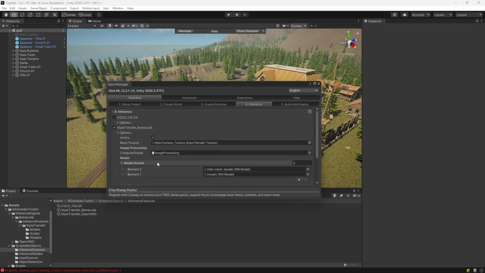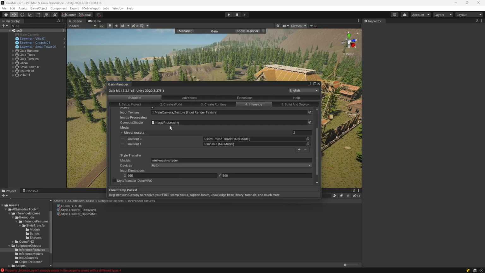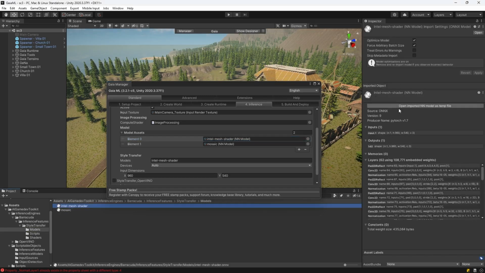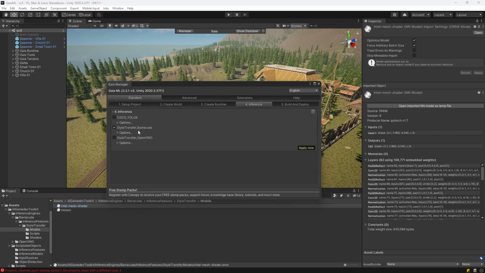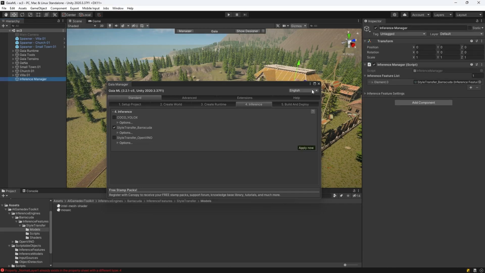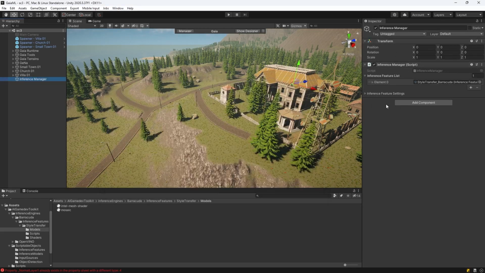Here we've got the main camera, the compute shader that's doing the image processing, and then the actual models themselves. So if we go into here, then click onto this, you can see the model information that is going to be run when we add style transfer to our scene. So let's go ahead and do that. I'm just going to go apply now. And what Gaia has done is it's pre-configured this model into my scene and it's all ready to go. So let's just press play.